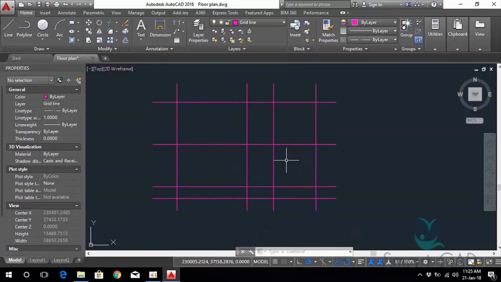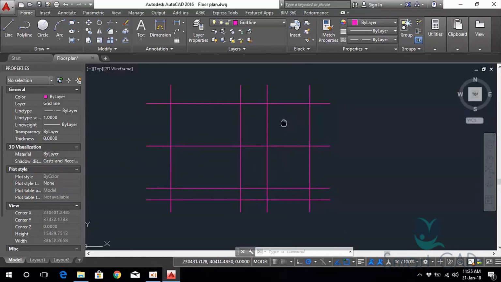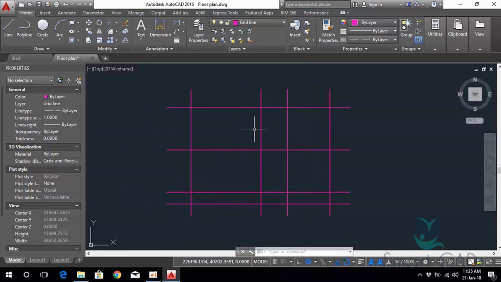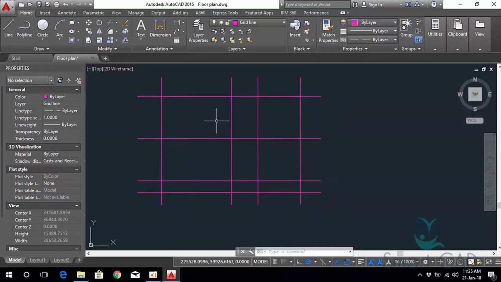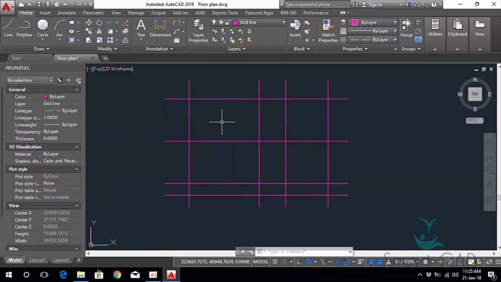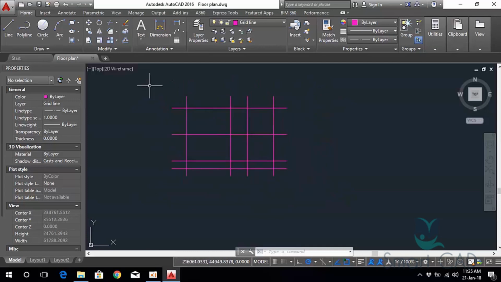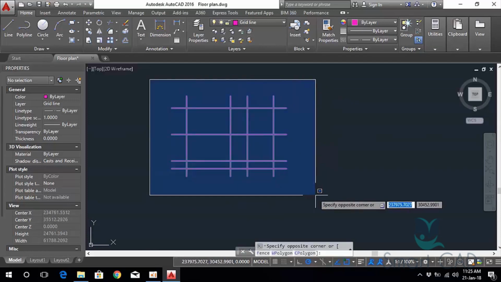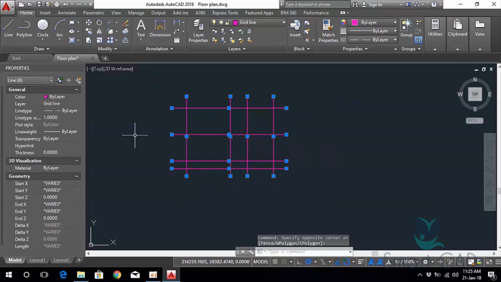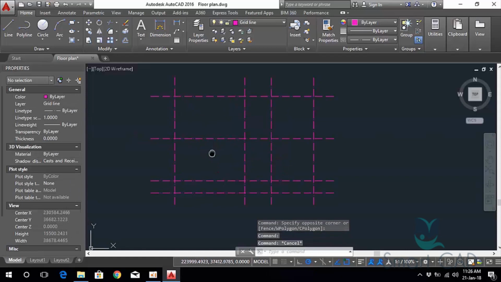Okay, now that we have created our grid lines, let's continue to our walls. But first of all, our grid lines should be dash dot line type, and here it looks like a continuous line. So I'm gonna fix that. I'm gonna select all the lines and then I just have to change the line type scale. I think 50 will work. Yes, as you can see now it's visible.